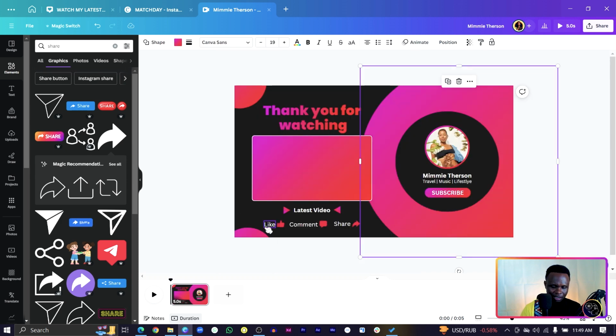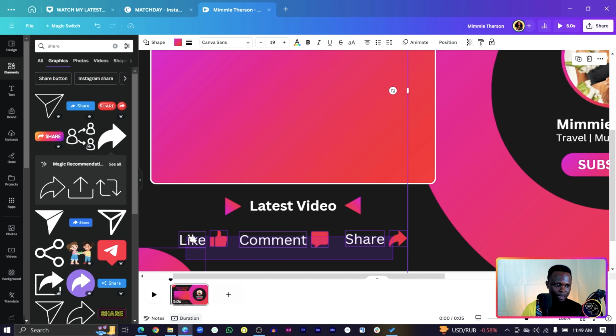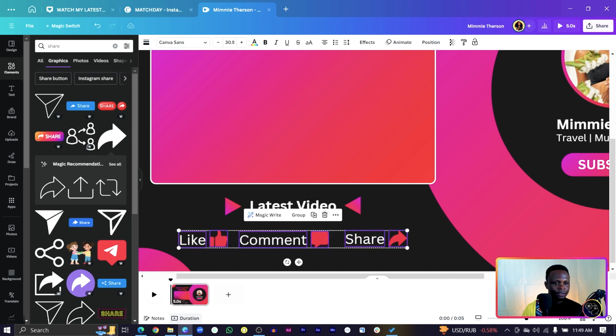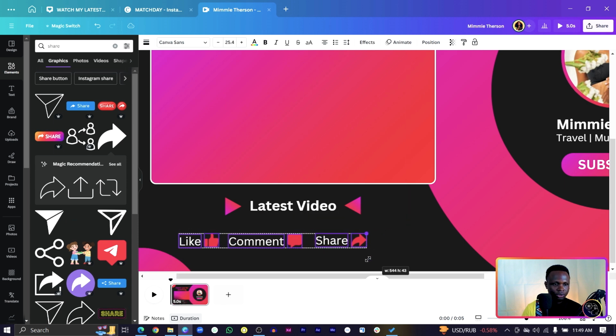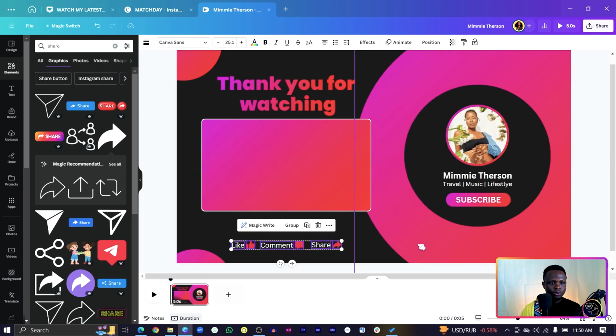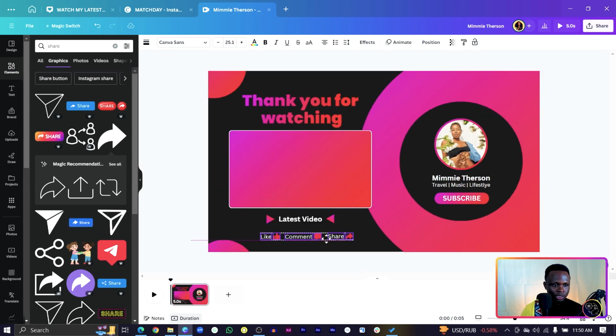So you can see, I think it's looking too big. It's looking too big in my eyes, so I will select everything and reduce it. Let me reduce it more, because that's not really the focal point of the entire thing.